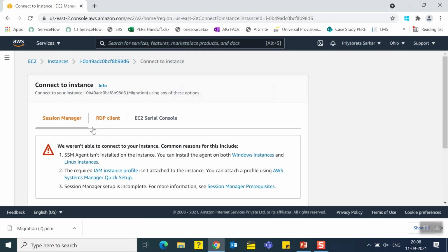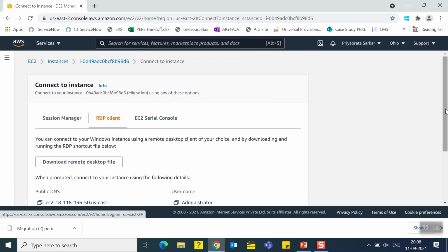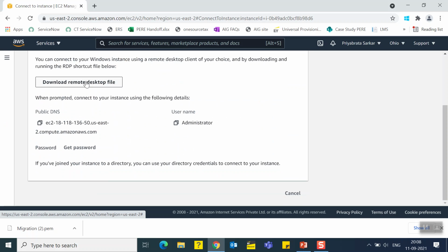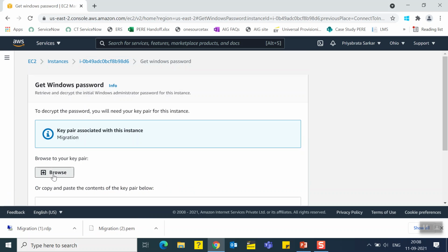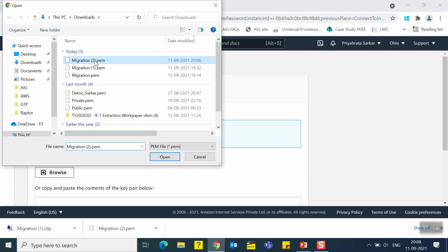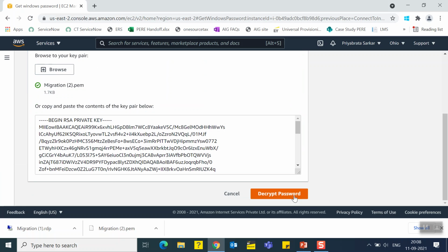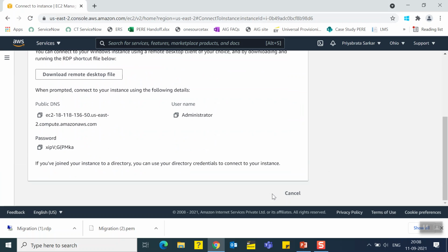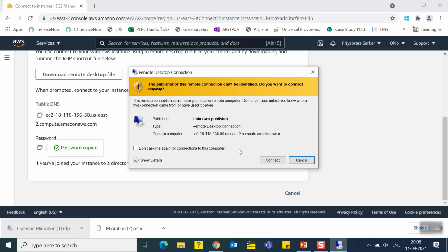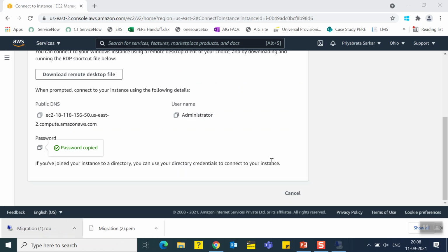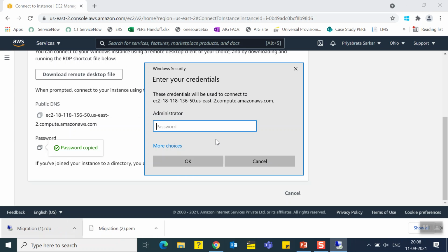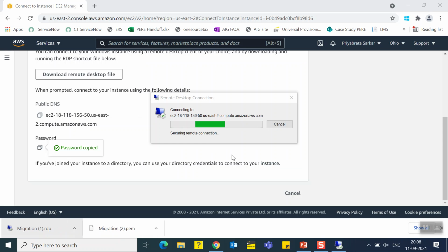So I'll click on connect, RDP client. Then I'll download the RDP file. Then I'll click on get password. I'll browse it. I'll select this key pair migration. I'll click on decrypt password. So I'll copy this password and I'll log in to RDP now. I'll paste the password and I'll click on OK. I'll click on yes.